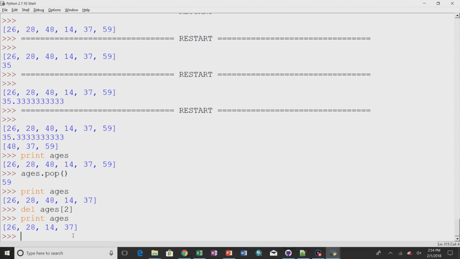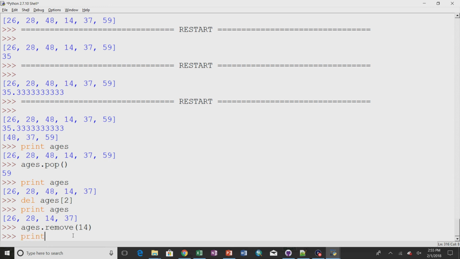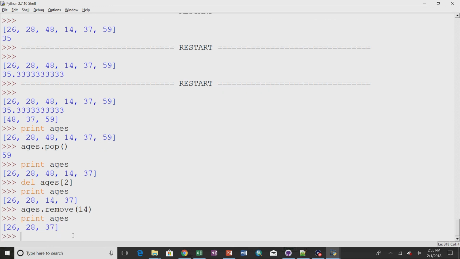All right. You can also remove an item just by repeating it. It's called remove. So if you said ages dot remove 14, it's going to remove the value 14, not the index. You see how that actually says remove, and these are curved brackets. Yes, sir.